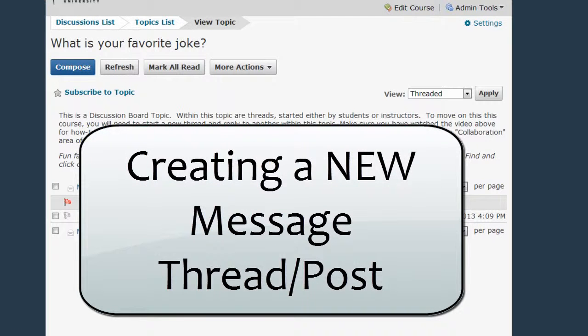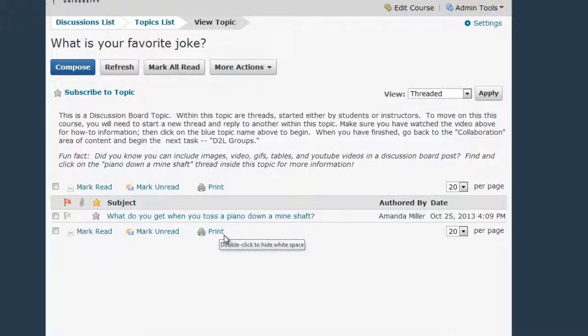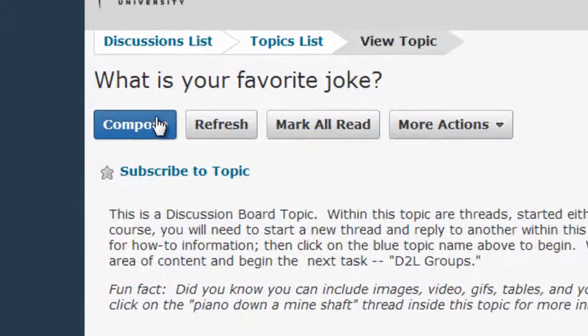Now we are looking at a specific topic within the discussion board. In this case, it is the What is your favorite joke topic. Note the breadcrumb list at the top tells us where we are, and we can use this to move backwards at any time. Usually the first thing you will need to do within a discussion topic is to start your own discussion thread, and we'll do that now by clicking the Compose button.